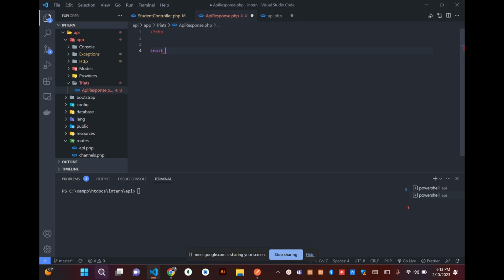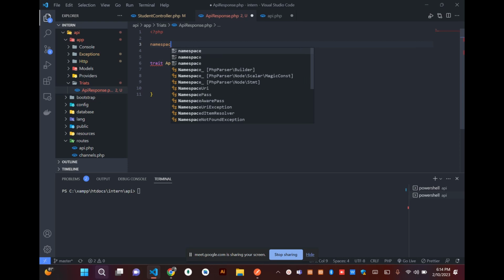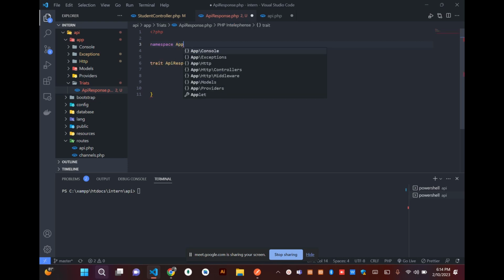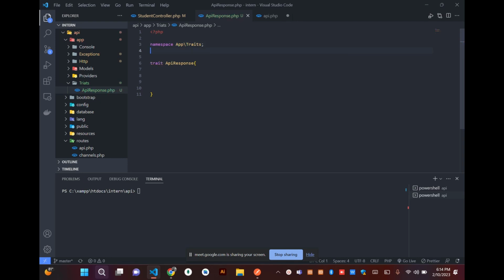I think there was a way we were creating this trait. Probably I'm forgetting, but you can just do it manually. So I'll create this trait class with this modifier, and then say this is ApiResponse. This is the name I want to call it. Then we can add a namespace for it, making sure it's there. This one will be App, inside app, and then Traits, to specify where it is in our application. And that's it.